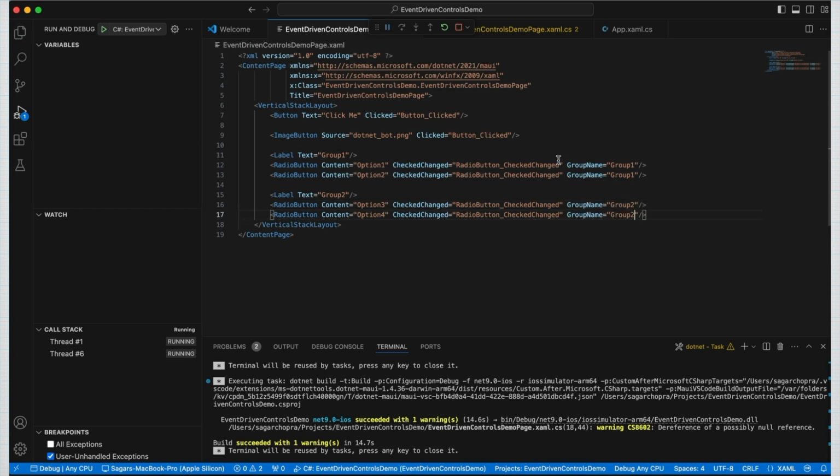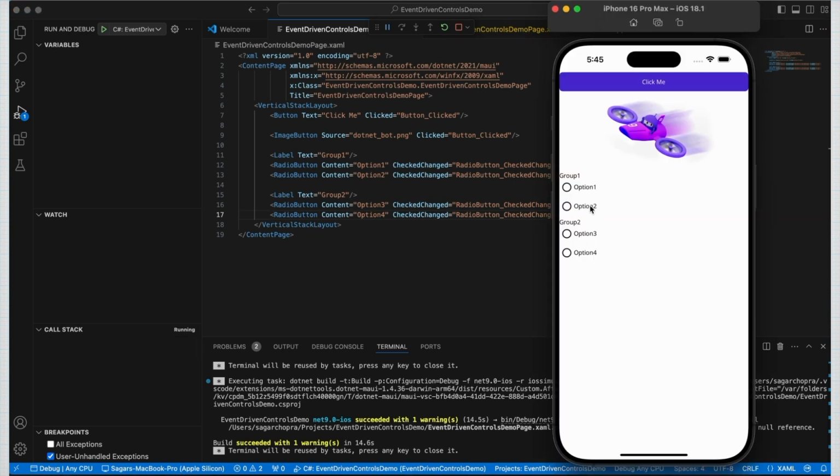Let's save it and rerun the application. Now we can see we have two groups of radio buttons created. Now if I select the radio button from group 1 and also select a radio button from group 2, we are able to select the two radio buttons together because these two radio buttons are inside one group and these two radio buttons are inside another group. If I try to select the radio button from the same group, then the other radio button will get unchecked. So this is how we can make use of the group name property of the radio button and bind the radio buttons into a group.